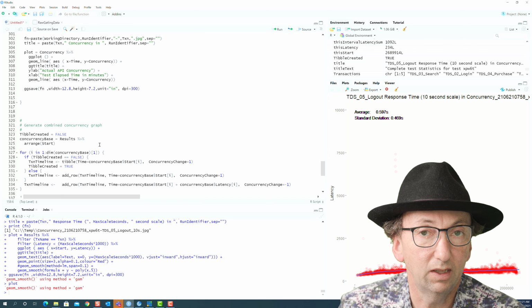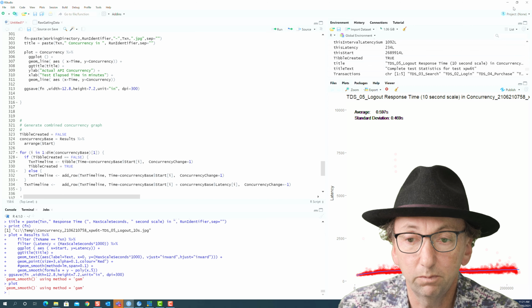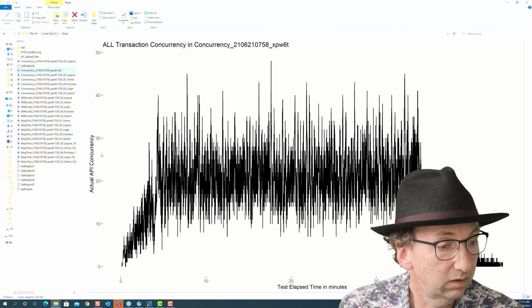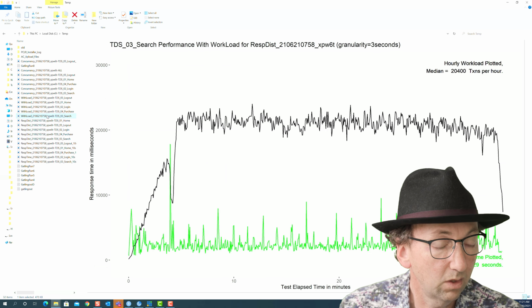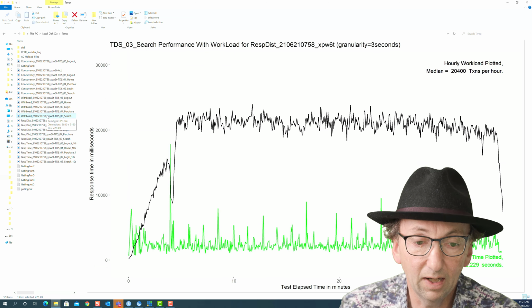I'm a beginner when it comes to RStudio, but despite that, I can still generate some pretty cool graphs, which I think are pretty cool, especially graphs like this and concurrency.